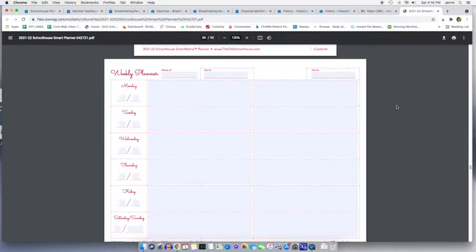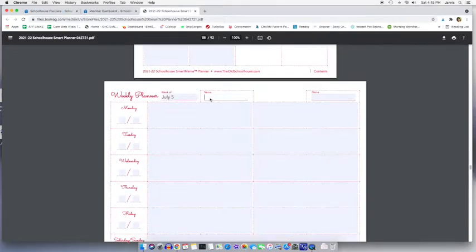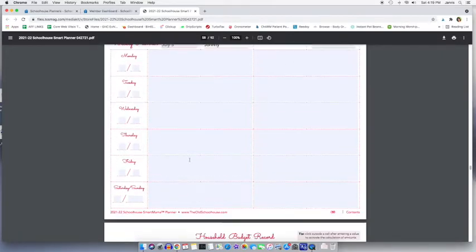Here are your weekly plans. Again, we can totally type those in. I don't know. Monday's actually the 5th, right? So, and this is your student's name. And this is what they're going to do each day.